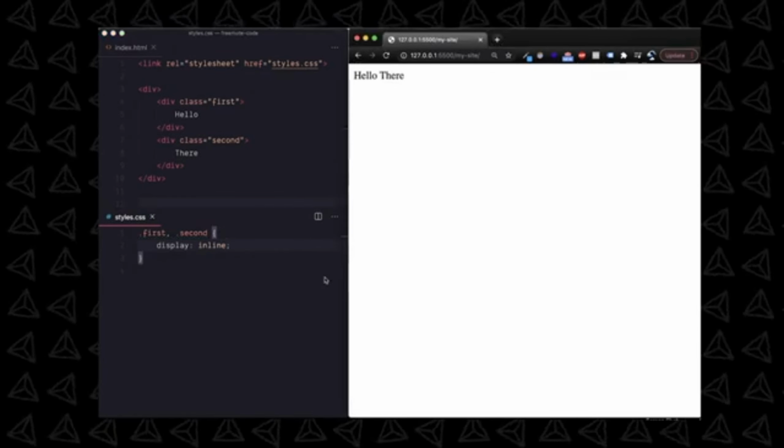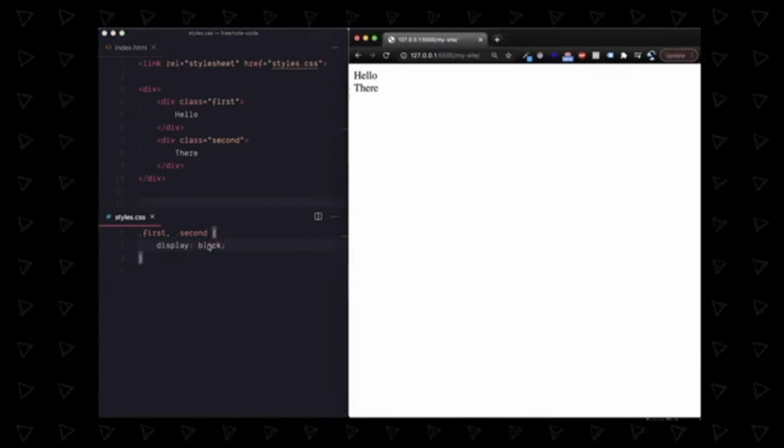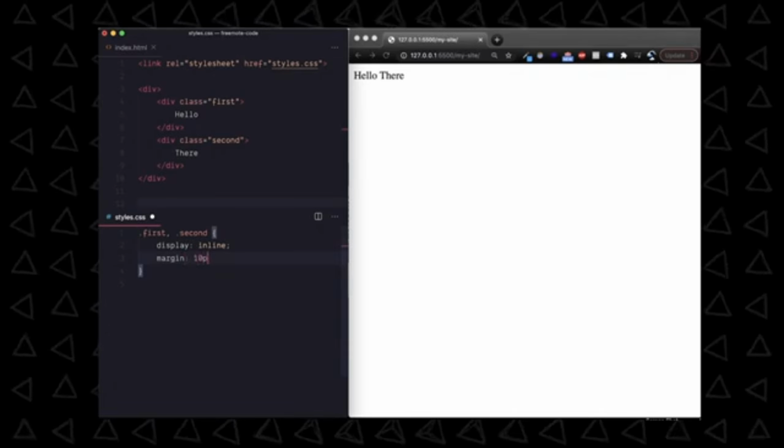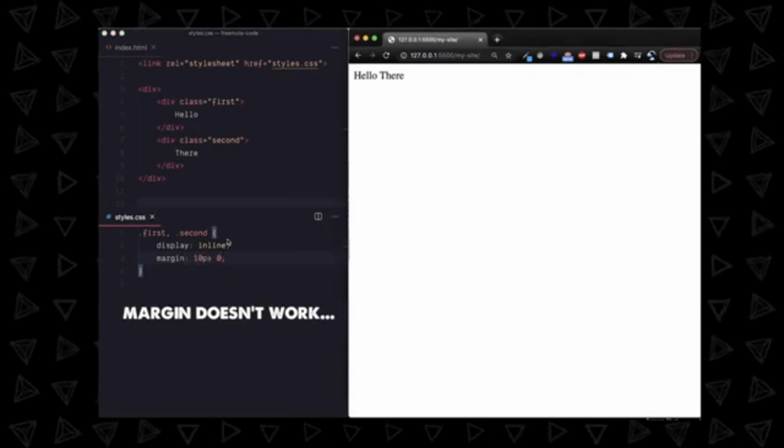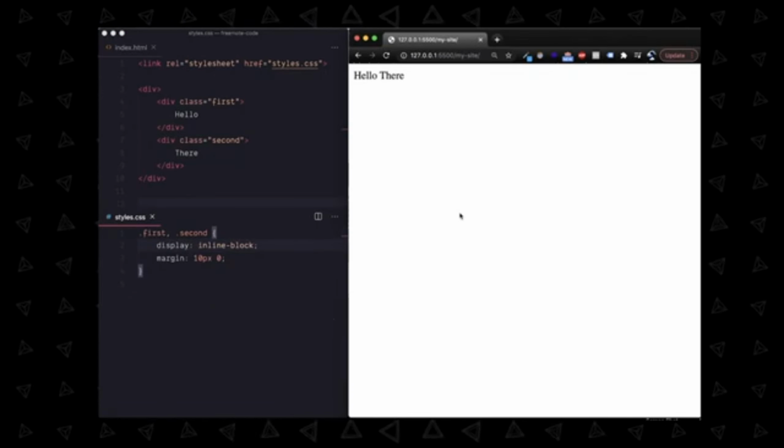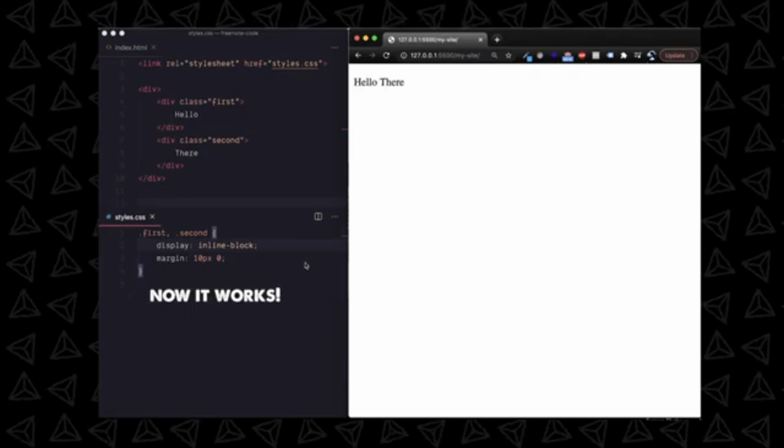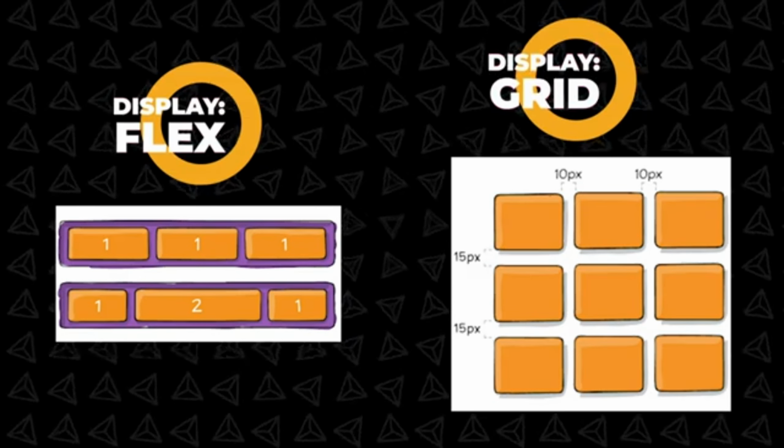Use inline for a continuous line and block to space things out, or inline block if you still want the benefits of both, being able to set the top and bottom padding, but still have the same line. Display flex and grid deserve entire videos of their own.